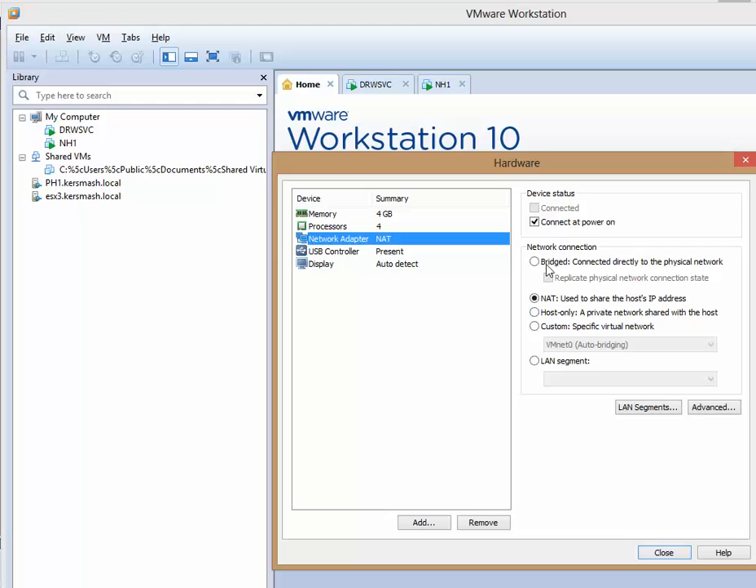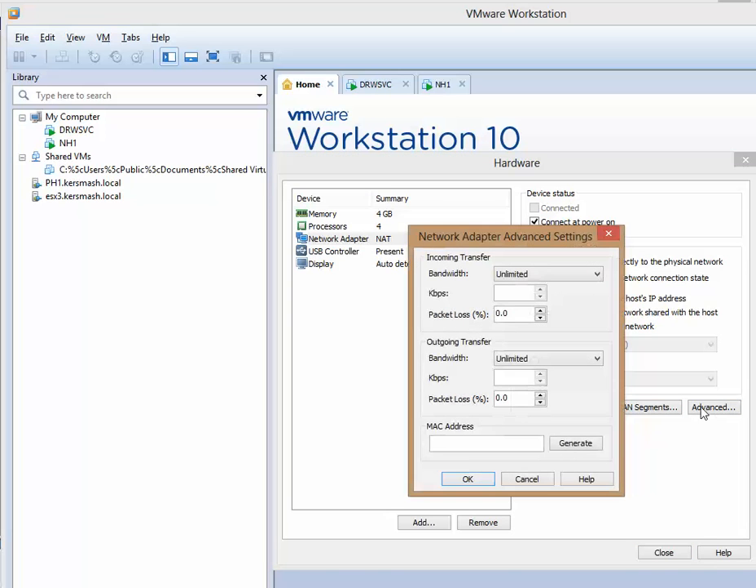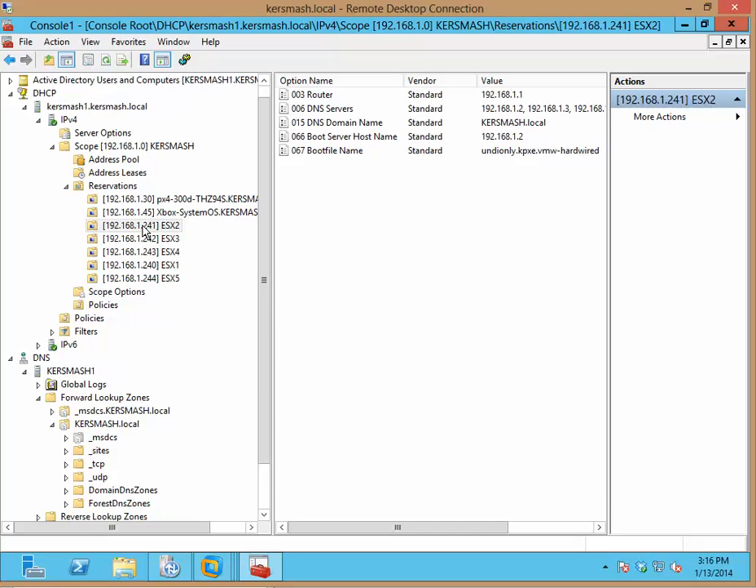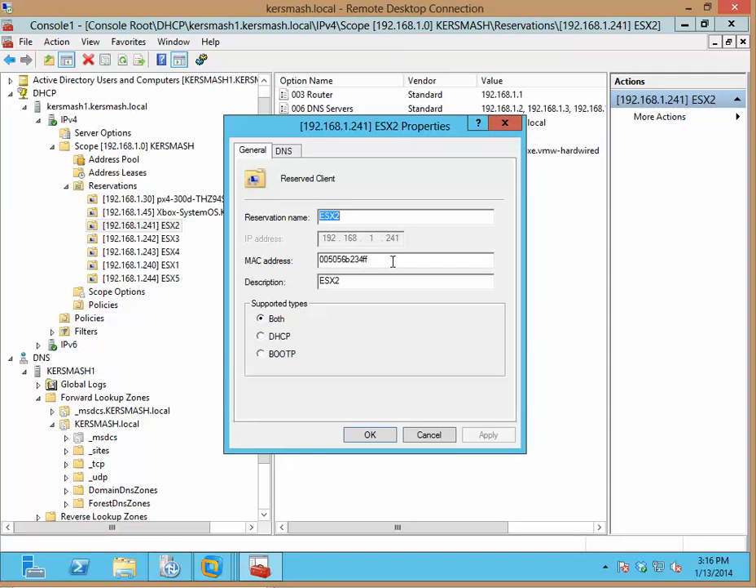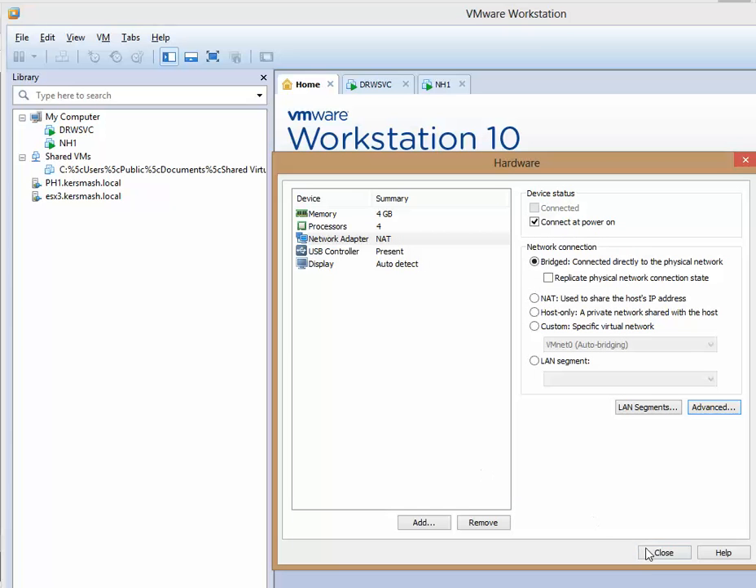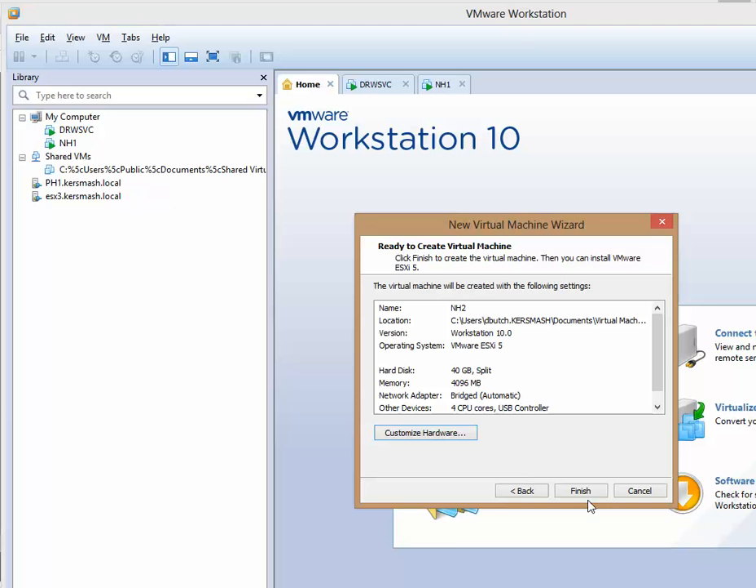The network adapter, again, we're going to switch it over to bridged. We're going to go to advanced. We're ready to do our second box. So we're going to go to properties, grab this MAC address, come back here, pop it in here. Need to properly separate it or it won't be recognized as a valid MAC address. Okay, we're done there. Finish.